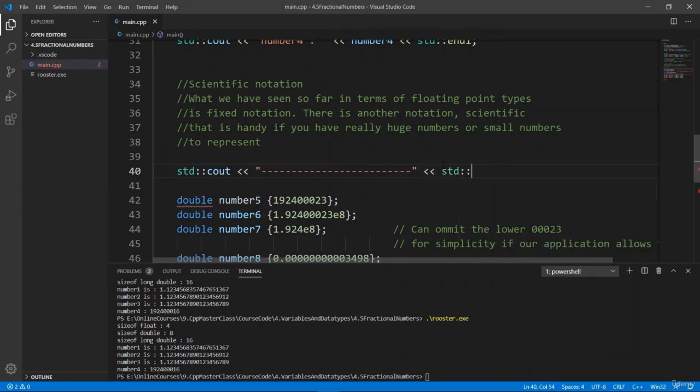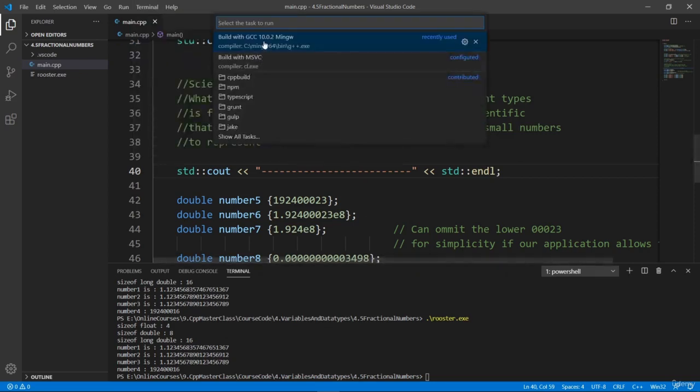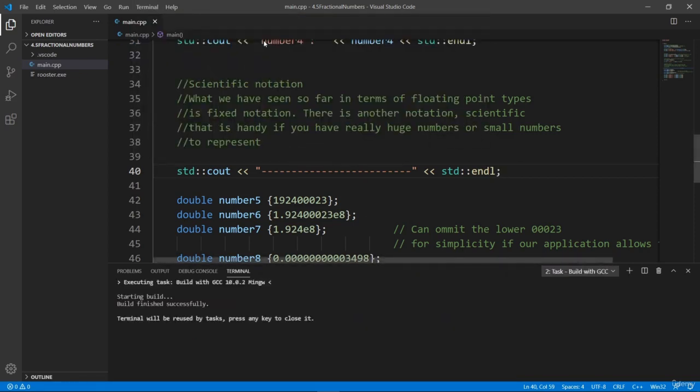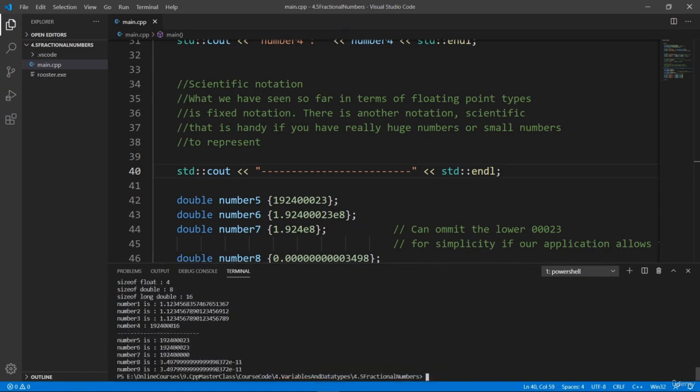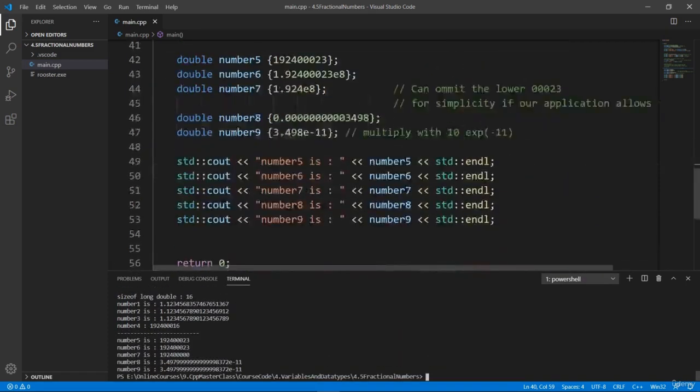So we're going to do stdndl. We're going to build this. So we're going to run the task to build with GCC 10. The build is going to go through. If we do rooster, we're going to see that our number here, number 5, is what we expect.